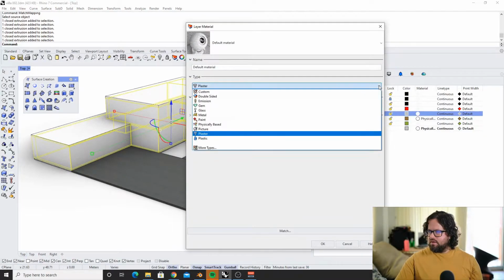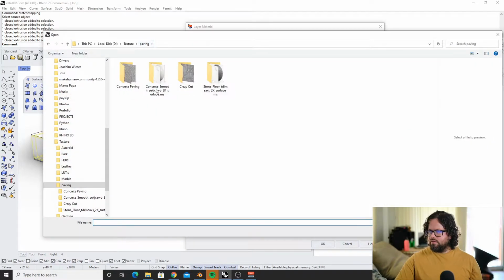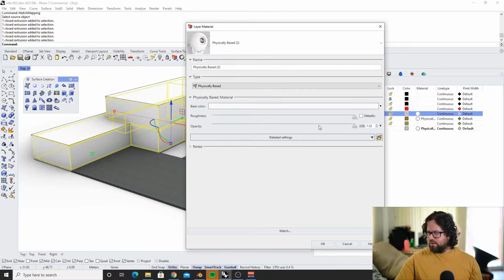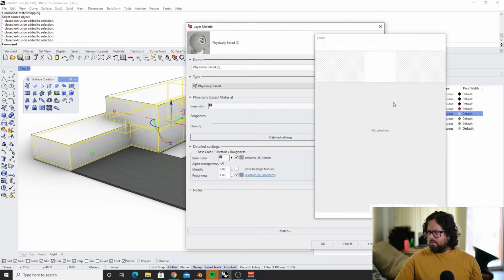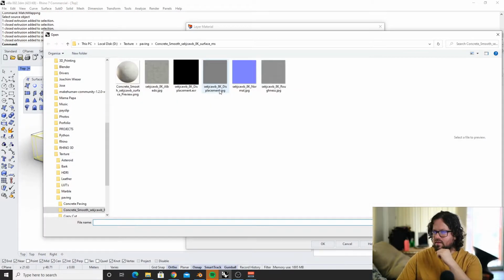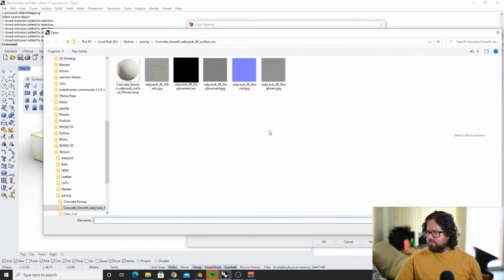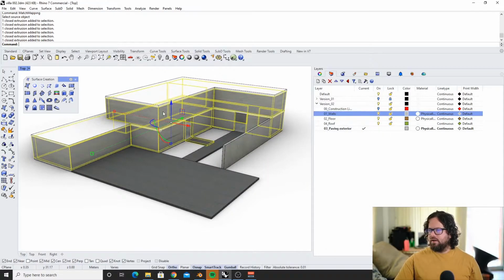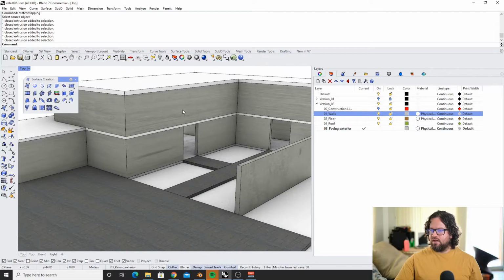Let's do the same here. Assign texture, concrete, roughness. What else do I have here? Displacement, normal map, roughness. That's what I have. Okay. We can play with that another time. Okay, now this looks a bit interesting. Again, here the same.